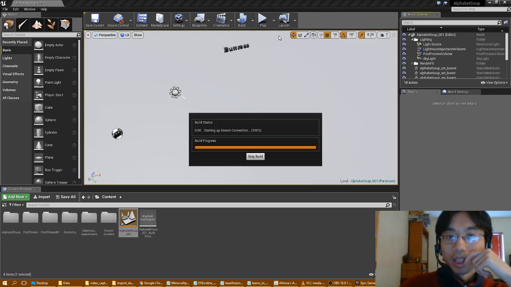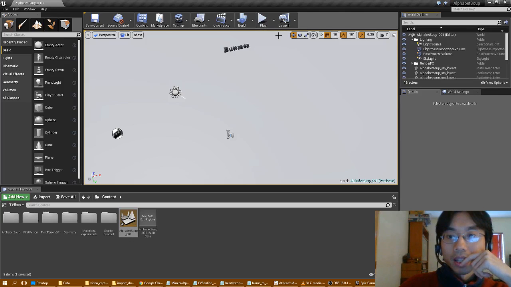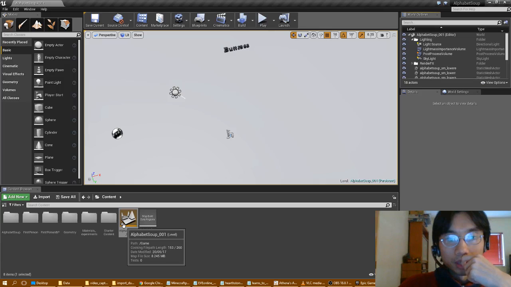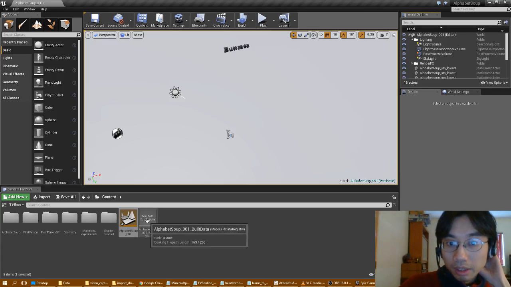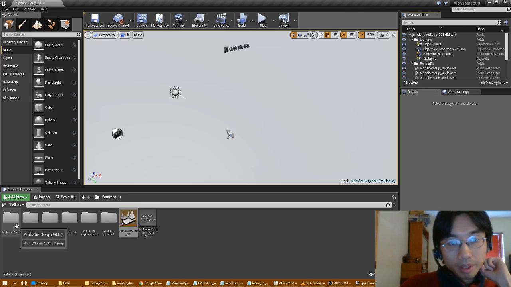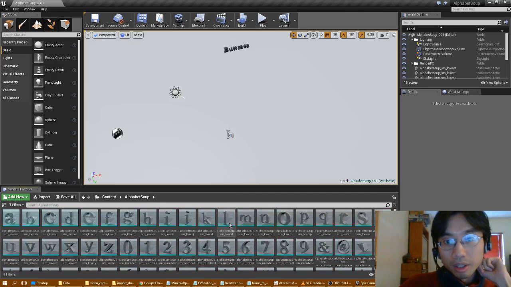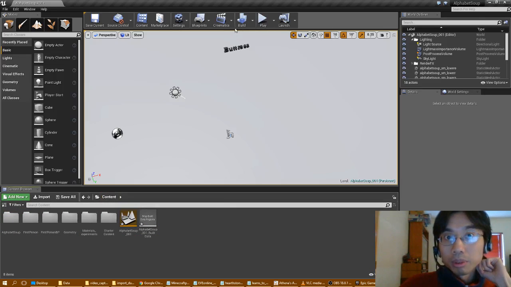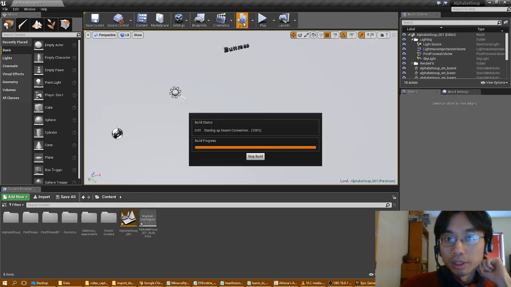Build lighting only. I mean, it doesn't give us an error when it builds. But it says it won't load. Map file size. Cooking file path length. 153 out of 260. I mean, that's not a problem. Light build complete. Let me just build the whole thing.